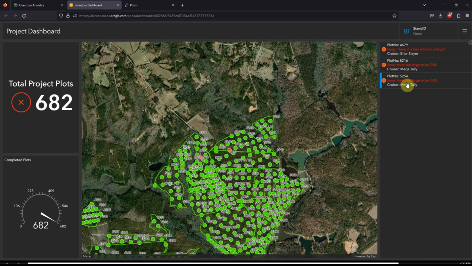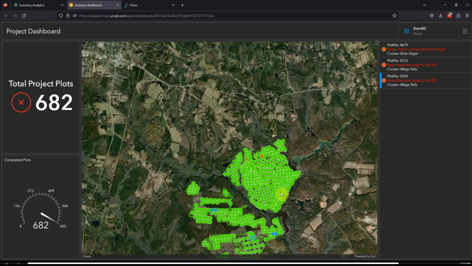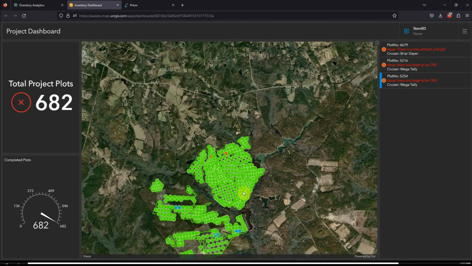Okay, you can highlight these. So you could give the crews team, like these dashboards will work on iPads. You can give the crews team a dashboard like this, or you can just use it to make sure that all these issues are being reconciled. So let's go to that next. How do you reconcile the issues? So look at this project and that big cluster up there.